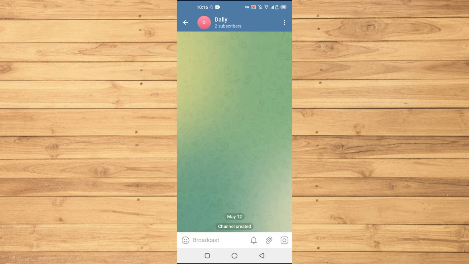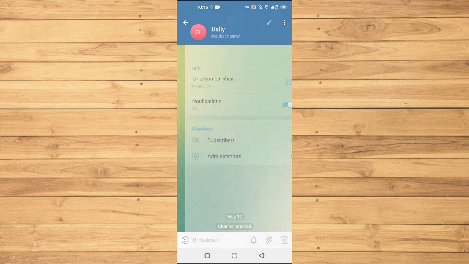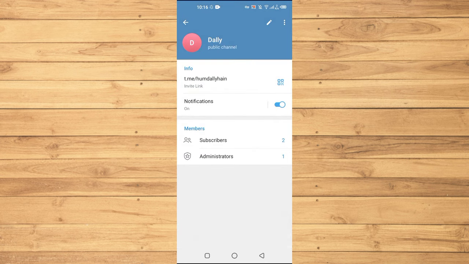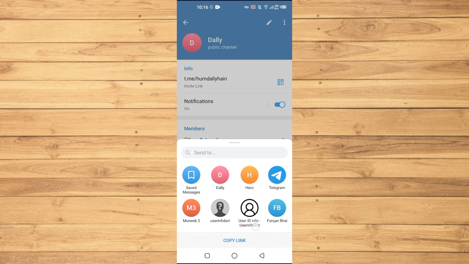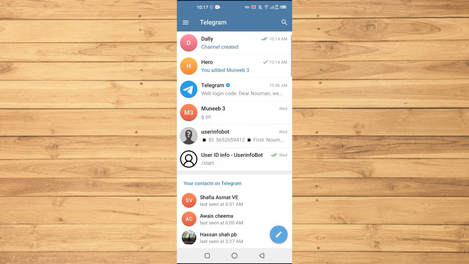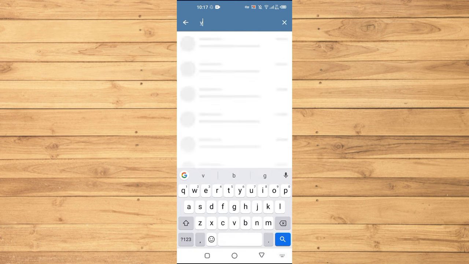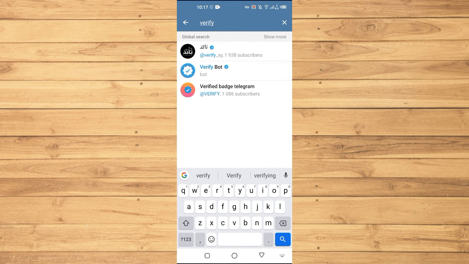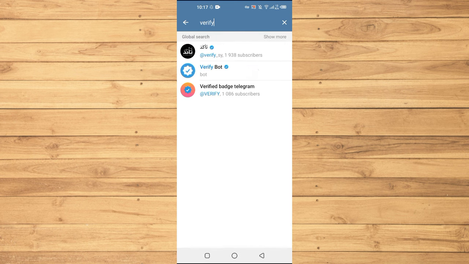I will just open up the channel, then tap on the channel again, then tap on the link, and here it says copy link. So I will just copy its link, go back here, and then search for verify bot. So this is the official bot from Telegram.